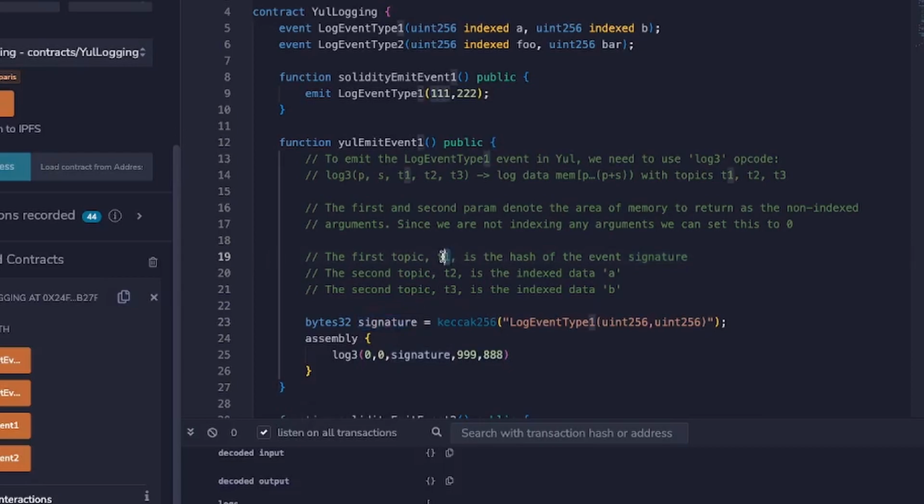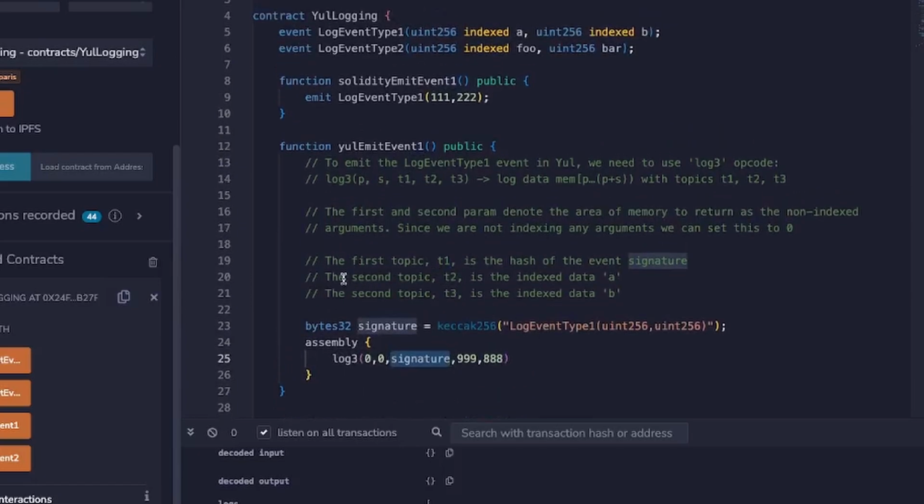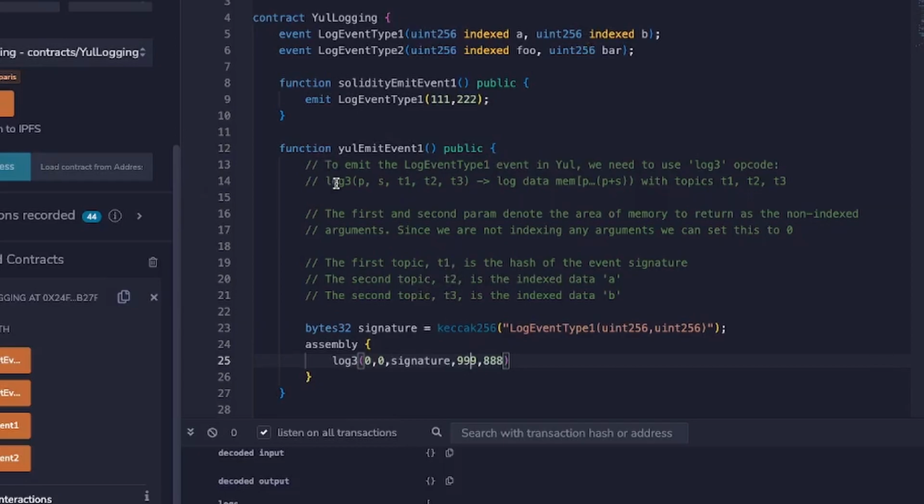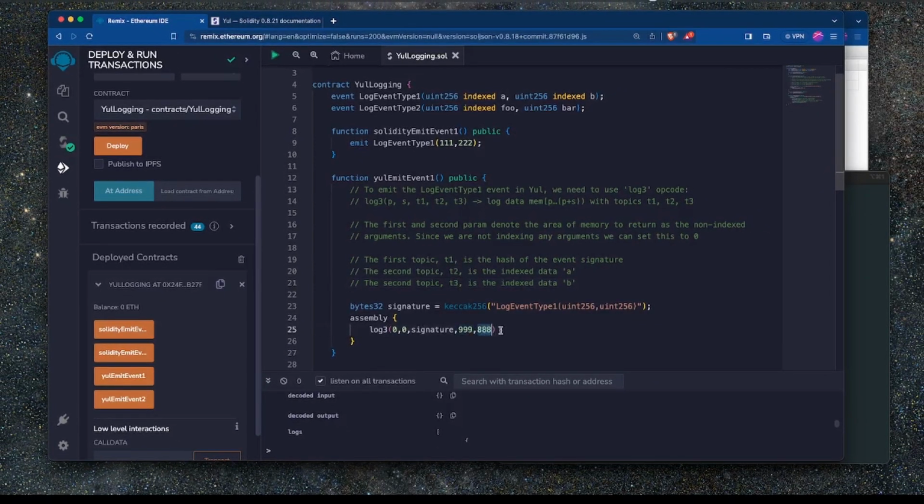Now, as defined earlier, T1 or topic 1 is the signature. Following that, we just include the values that we want to include as part of the event that we want to emit. Because this is a log3 opcode, we get 3 topics, and we've already used the first one up, so we've got 2 left, and that's where we put our data, A and B. So in this case, I want to emit 999 and 888.